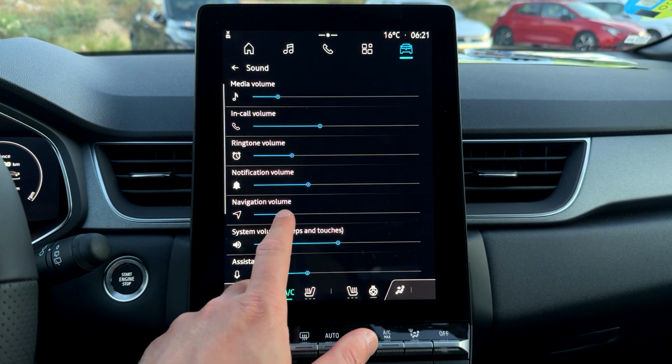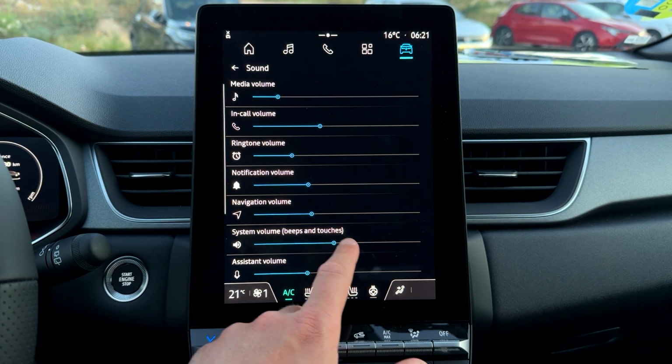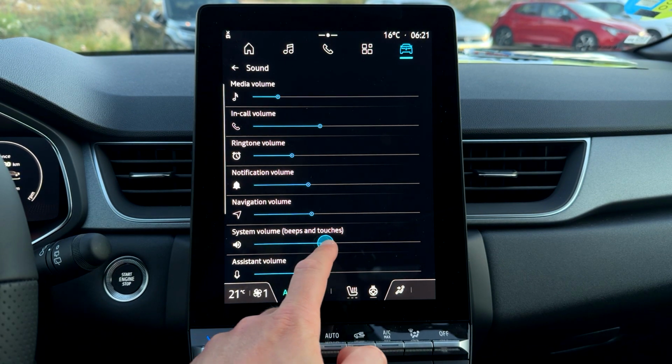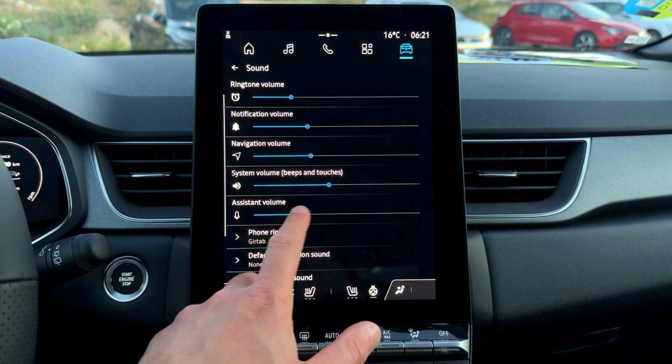navigation volume, system volume beeps and touches. You can completely disable beeps and touches. You can also select the assistant volume.